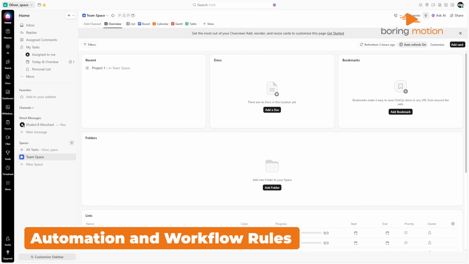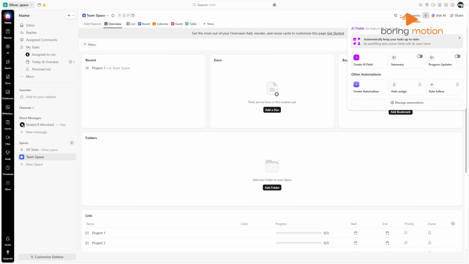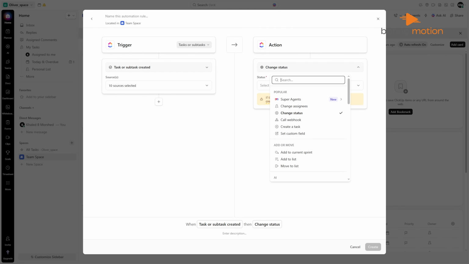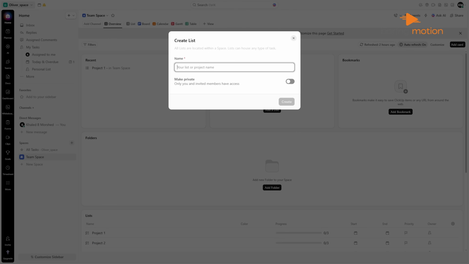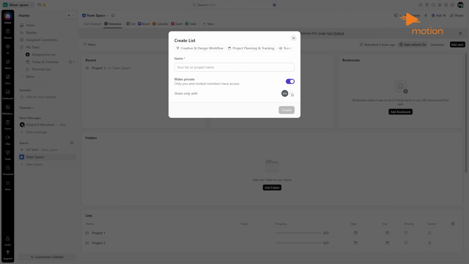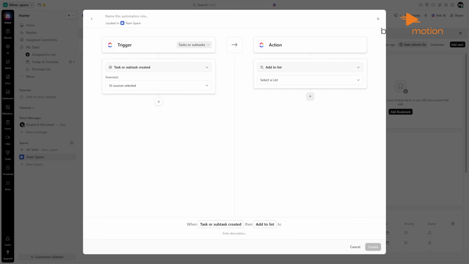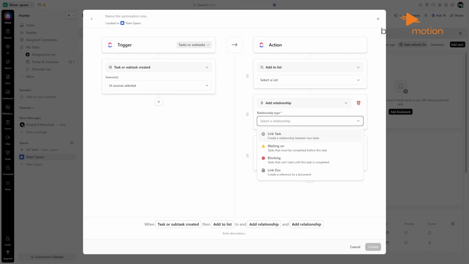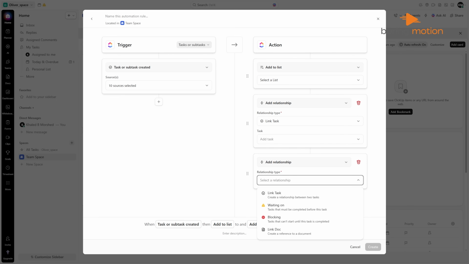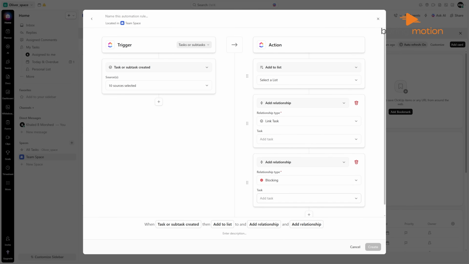One of the features that can save you a lot of time is automation. In ClickUp, you can create rules such as when a task is marked complete, it gets assigned to another person, or when all subtasks finish, the parent task moves to the next stage. Setting this up takes a bit of learning because there are many triggers and actions, but once you understand the logic, you can remove a lot of repetitive manual work from your day.